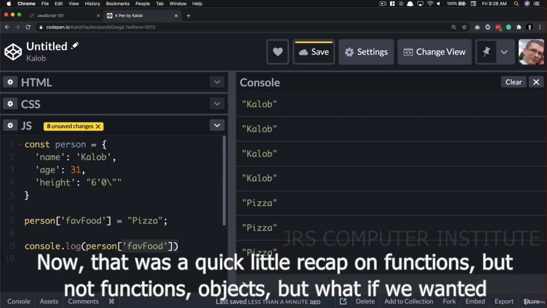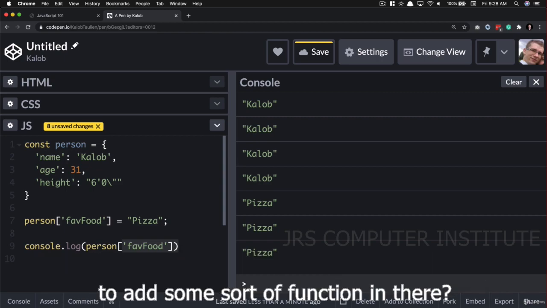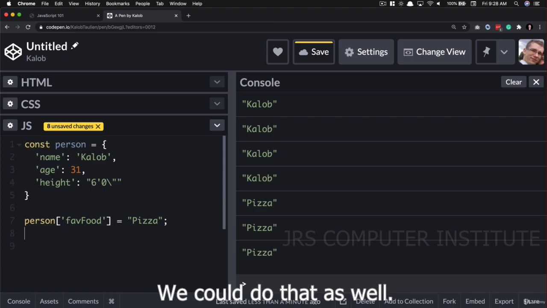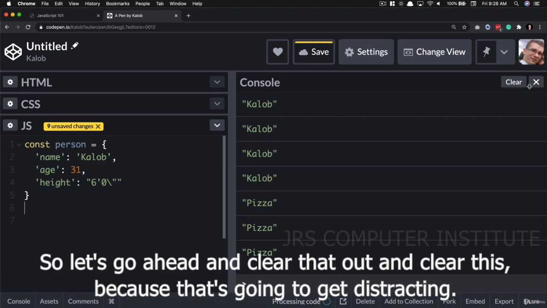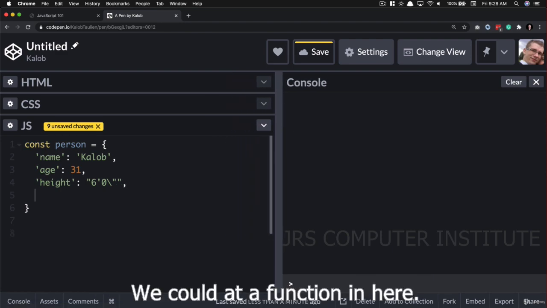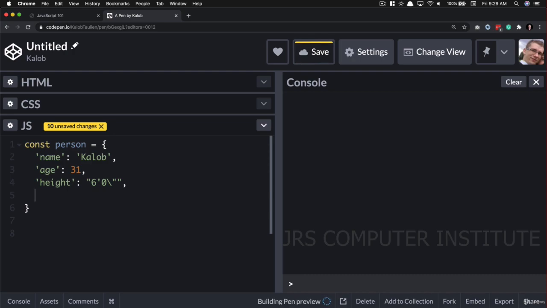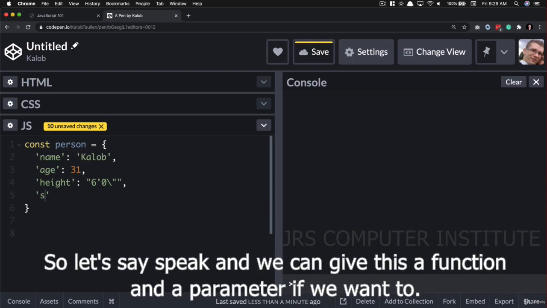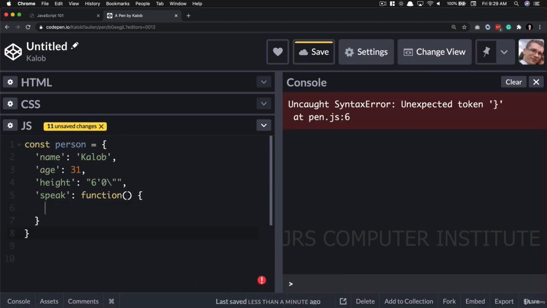We just dynamically created it, and then we accessed it down here. Now, that was a quick little recap on functions, but not functions, objects. But what if we wanted to add some sort of function in there? We could do that as well. So let's go ahead and clear that out and clear this because that's going to get distracting. We could add a function in here and we could call it anything we want. So let's say speak, and we could give this a function and a parameter if we wanted to. We'll get to that in just a second.